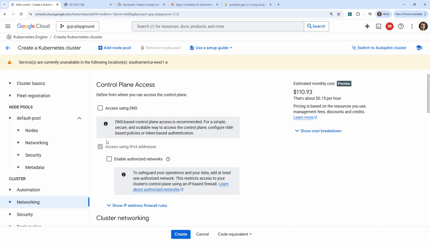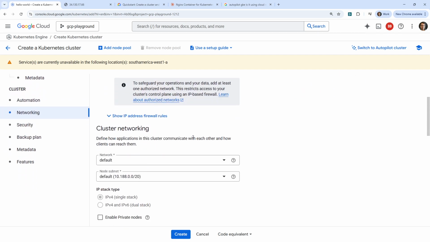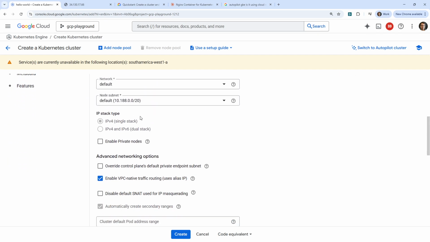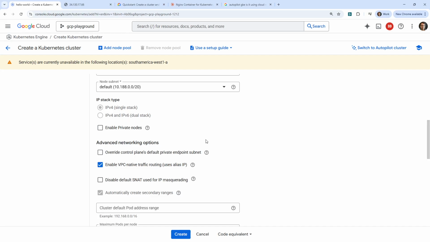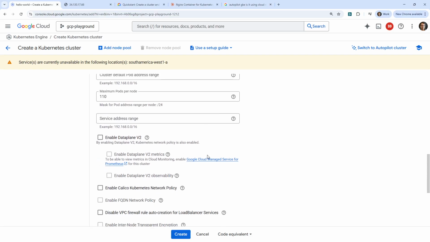We're not going to have access using DNS, but we do want to have an IPv4 address. It's not a bad idea. Then down below here, yeah, we're going to launch in our default cluster. Enable VPC native traffic routing. That seems fine to me. Okay.